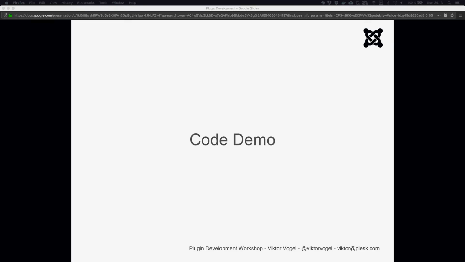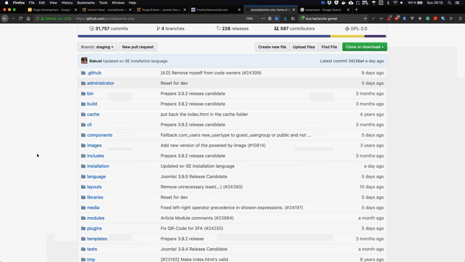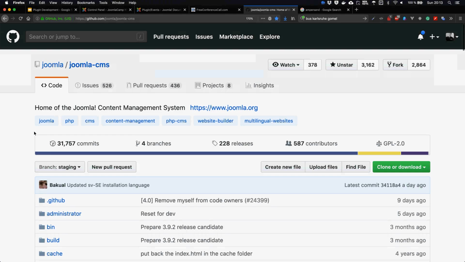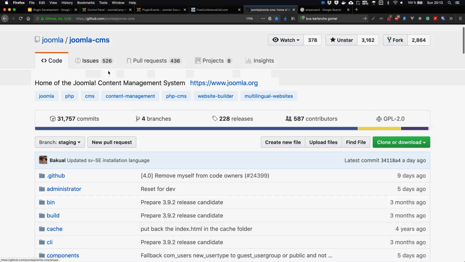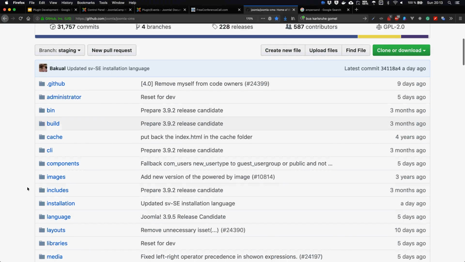like in the core. So I already opened it to make it visible for you guys, so you can make it bigger. So this is, as most of you maybe know, the Joomla CMS repository at GitHub. We are using GitHub where we store all the code, and everybody is free to make pull requests to improve the system, to write issues, and anything.